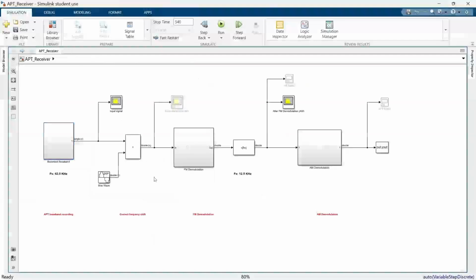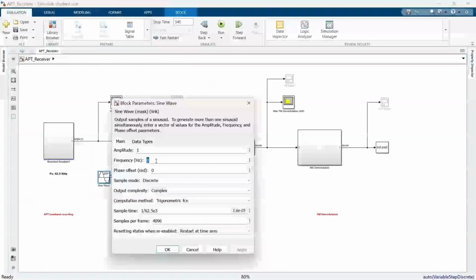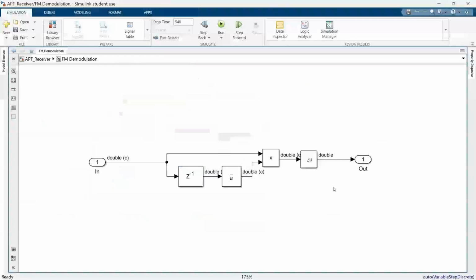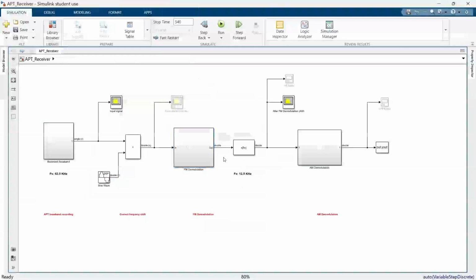Then this is a carrier signal that we can use to correct the Doppler shift. But here, as we will see, I have it at zero frequency, so it does not do anything. But you can use it to correct Doppler shift. But we will see that the Doppler shift does not affect the image that much. Then this is the frequency demodulation. It's actually a discriminator circuit. It takes a complex baseband signal and gives us a real signal that is frequency demodulated.